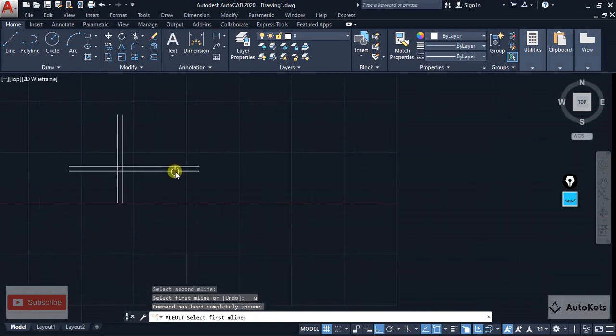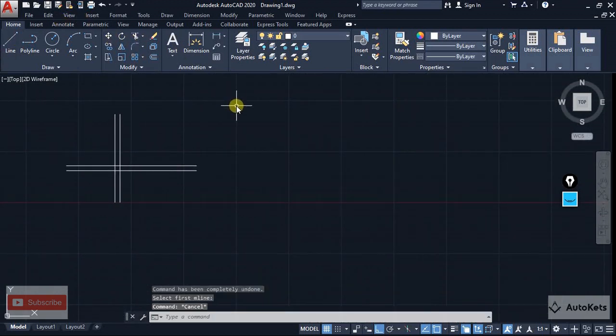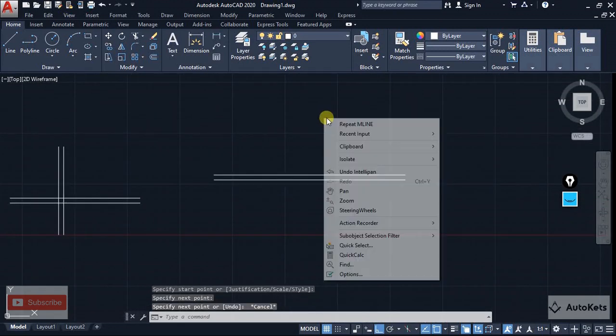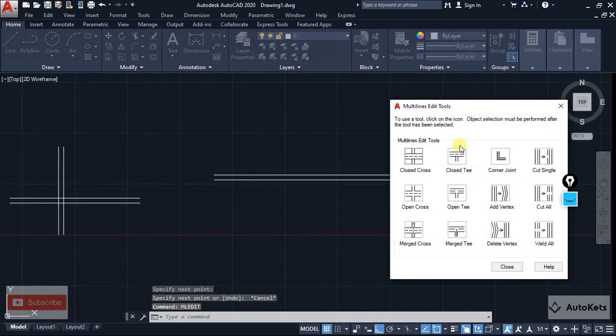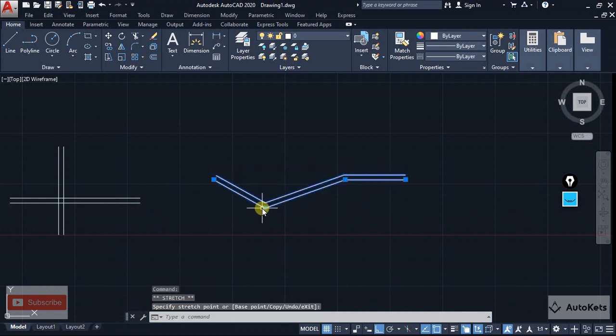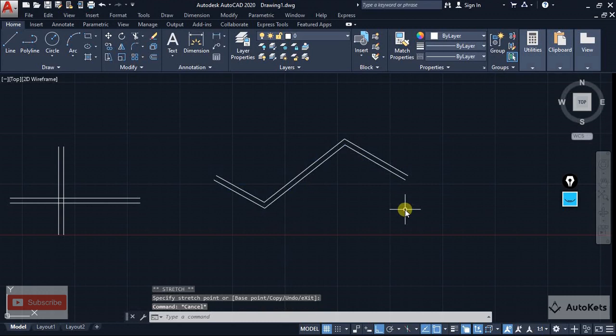Then the other ML edit type is, for that I'm going to create one line over here. I'm going for the ML edit again, and this is known as add vertex. So this is a straight line, but you can add a vertex over here. Click on this add vertex, click on any points, and accordingly it will add the vertex. You can see that the points are there, and now with the help of these points, you can just bend the multi-line.